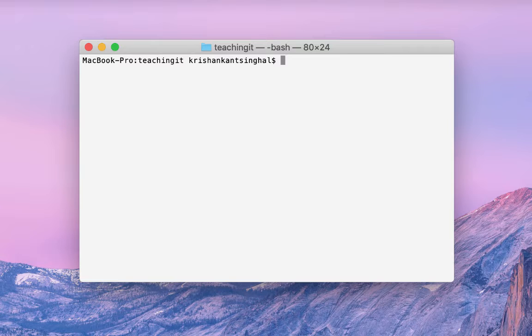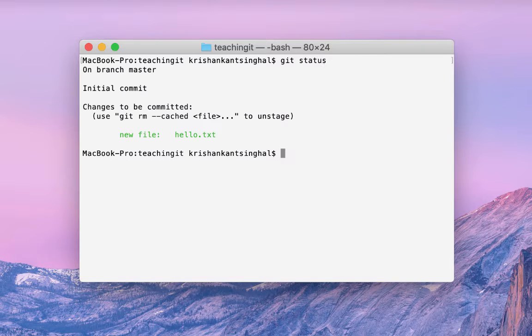Once I do that, and if I do the git status again, you will see it has changed from red to green now. And git has started tracking the changes of this file, but still it is not in the repository. When we are talking about git, there are basically three stages: one is known as the working directory, second is the staging area, and third is our repository.